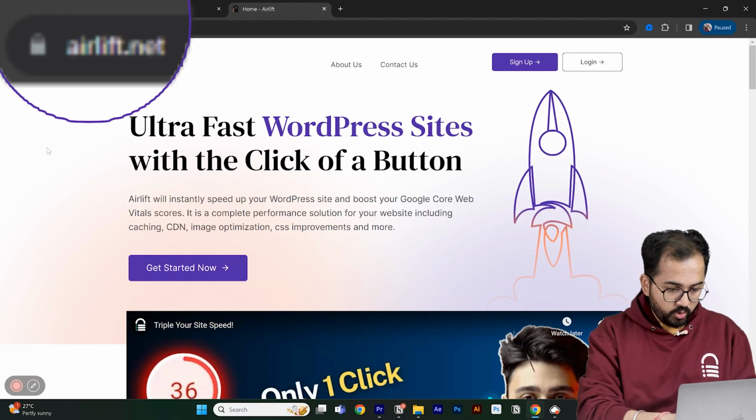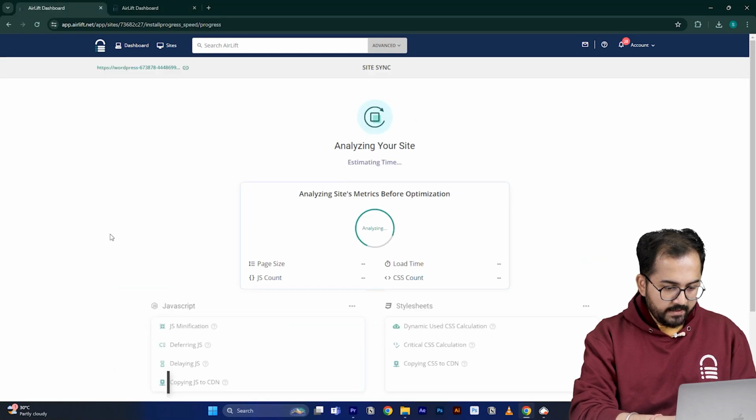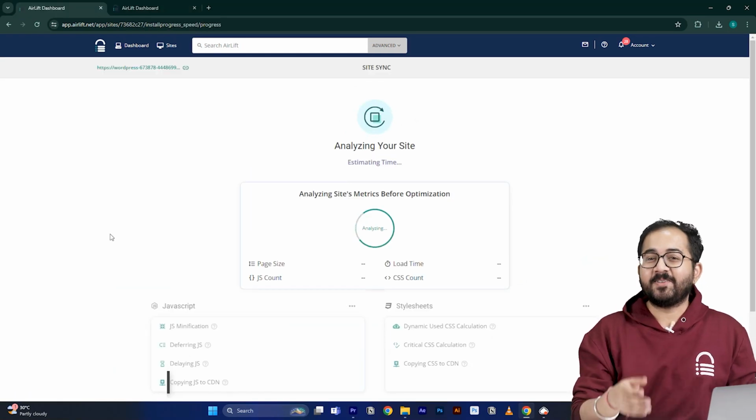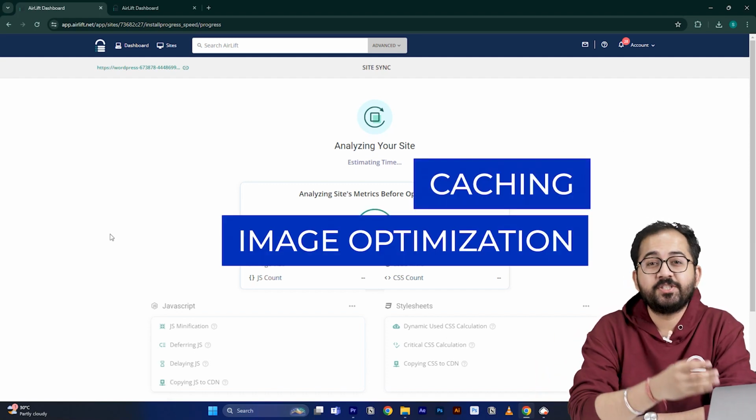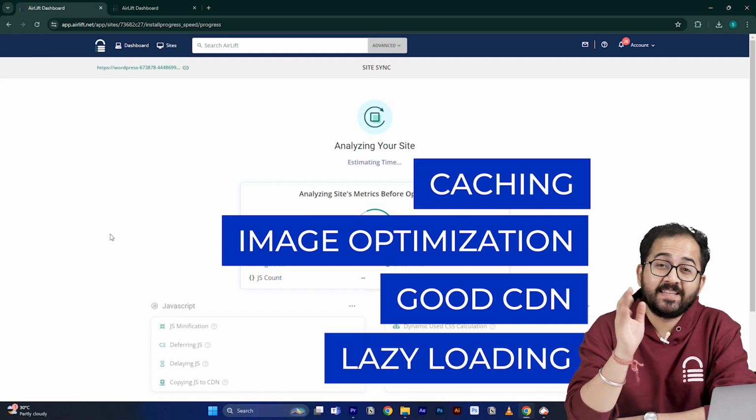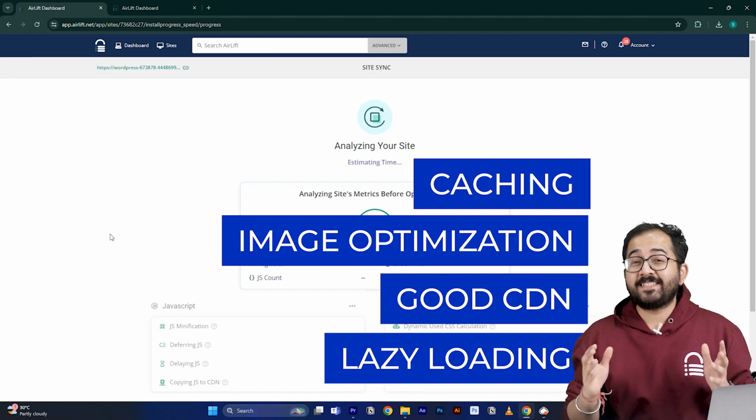So I will go to this website. I'll put my website URL here, click continue, and then Elif does everything that your site needs for a 90+ score, like caching, image optimization, a good CDN, lazy loading, and everything else. That's why you don't need to use multiple plugins for performance anymore.